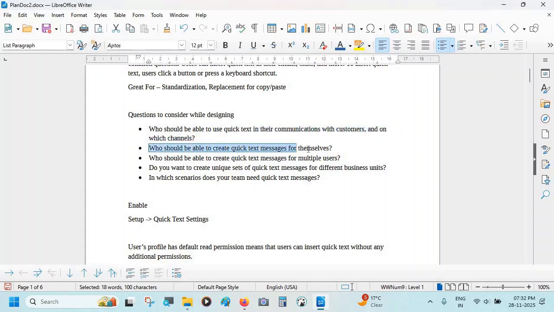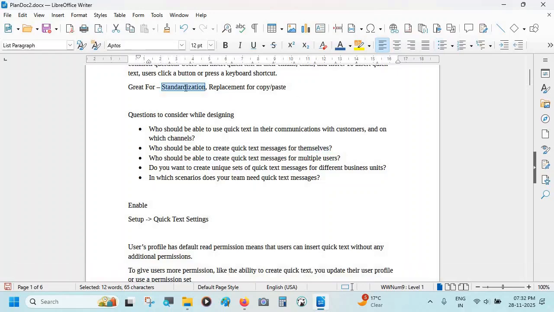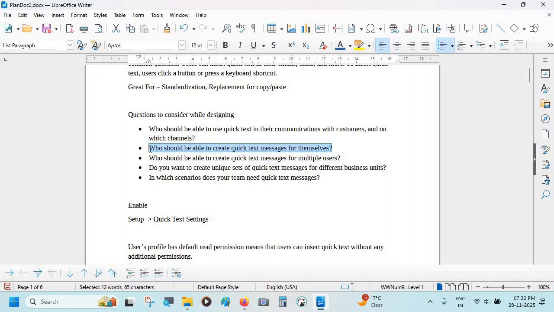And next is who should be able to create Quick Text messages for themselves. So we need to select the users who need to be able to create Quick Text messages for themselves. If we give every person this permission, then the standardization will not exist. So that's why we need to identify a few persons who can create Quick Text for themselves. And if there are none, that's okay.